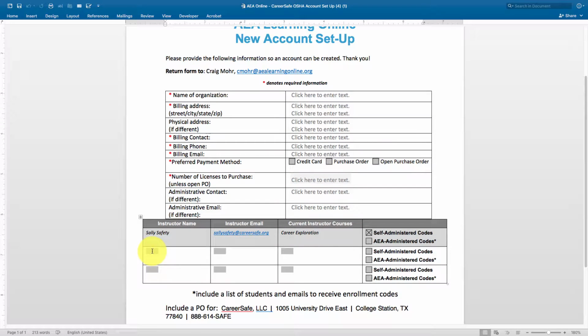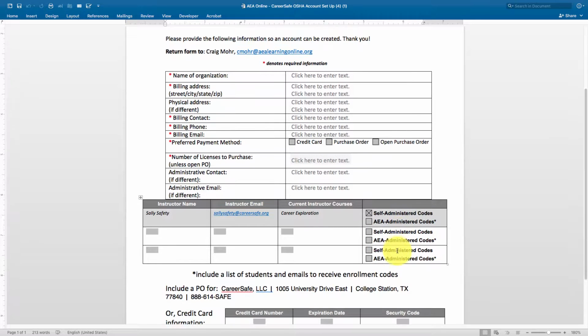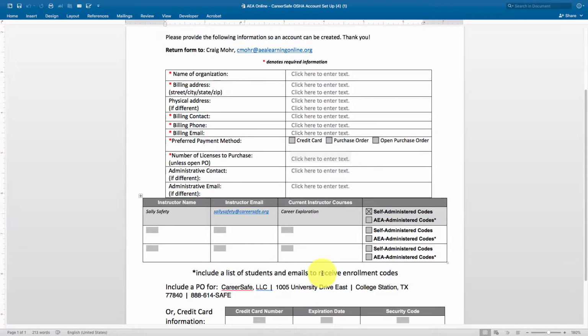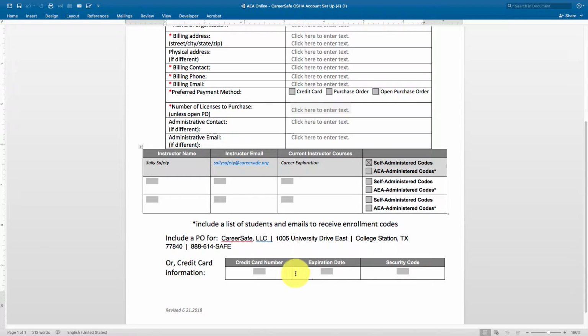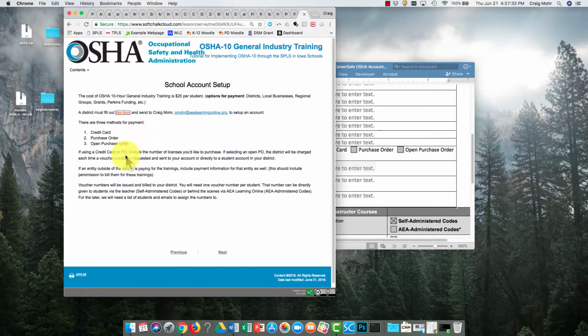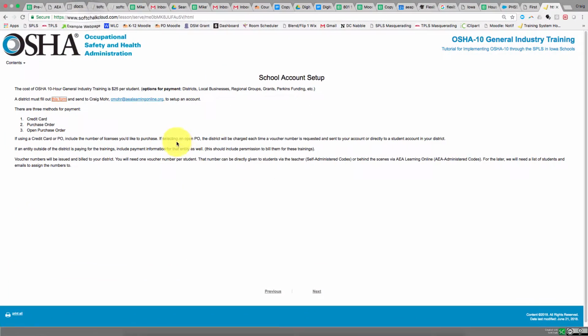The instructor name, who's actually going to be working, who am I going to be working with on the individual level? And then do they want us to administer them or do they want to administer them themselves? If they want us to administer them, include a list of students and emails to receive the enrollment codes. If they're doing credit cards, they can do that right here. This is then going to get sent to me. Again, this kind of outlines the same thing, the 3 types of ways you can pay.